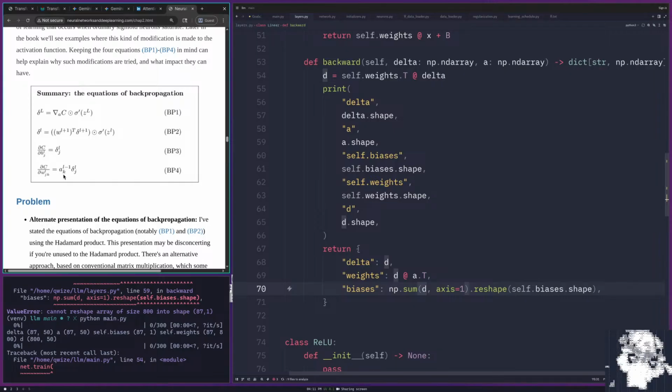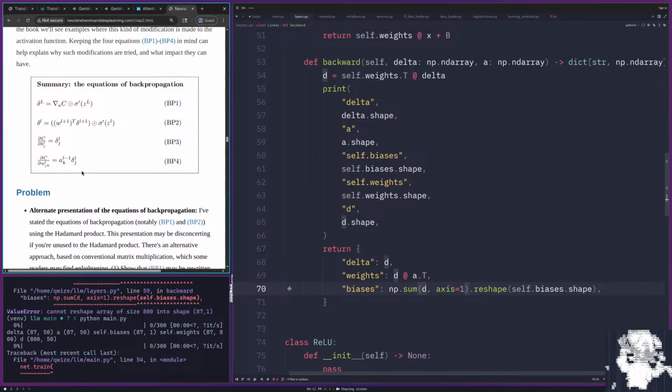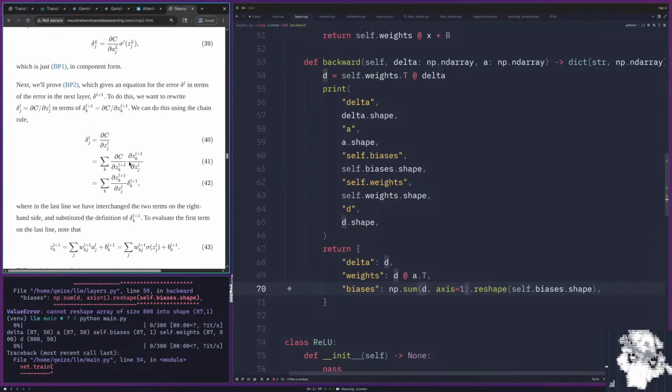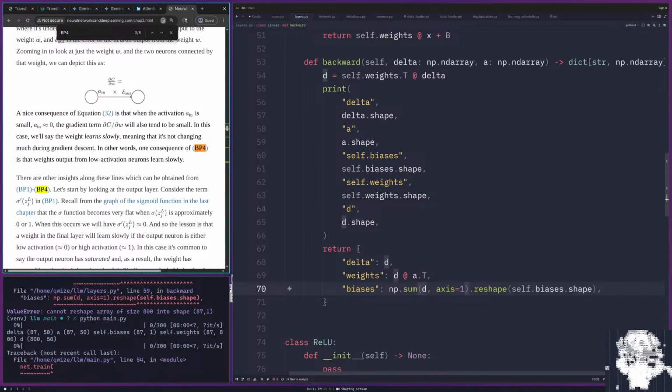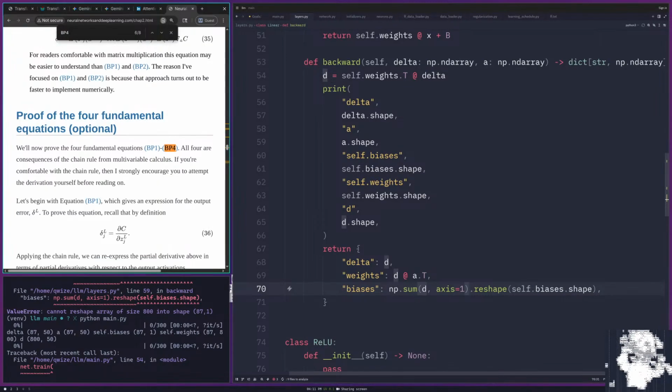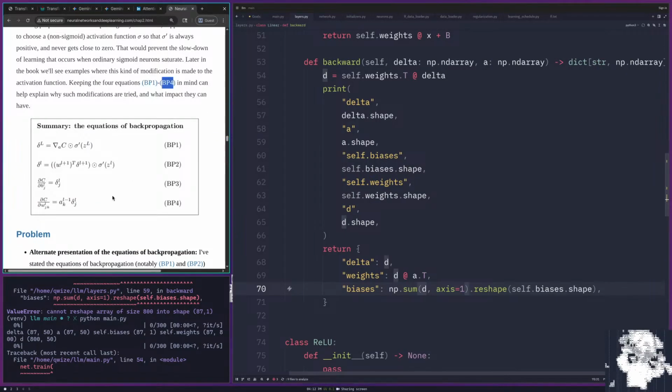The gradient of the weights is activation of the previous layer times delta. Wait, show me the matrix version of these. Maybe that's not in here. Okay, I just have to think about it carefully then.